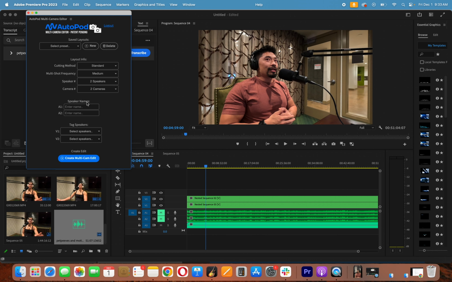And then you have your selection of how many speakers you have, also how many cameras you have. So I have a 2-camera, 2-speaker setup. And then from here, we're going to match the same thing. So you're just going to take the information from down here and input it here.